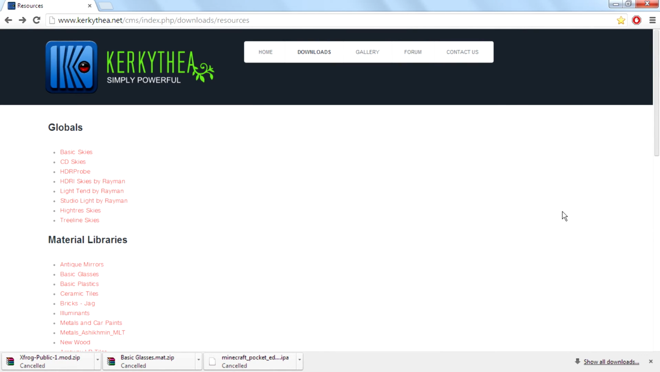And as you know, Kerkythea is a powerful tool for rendering SketchUp models. And sometimes you need to get some new globals for getting more realistic rendering. So I will teach you how you can download and install the new globals.